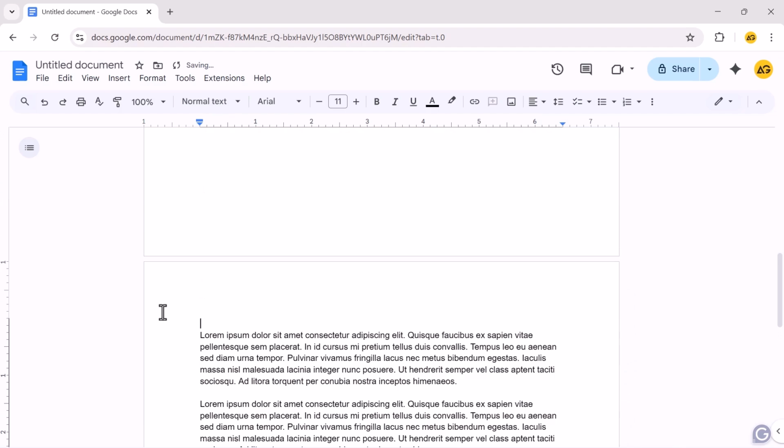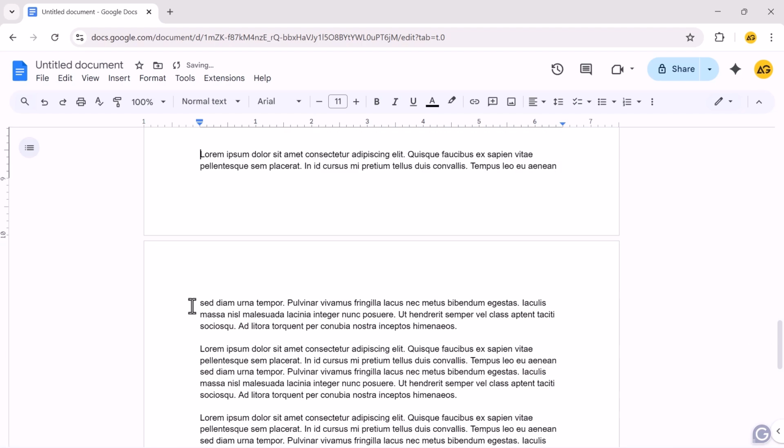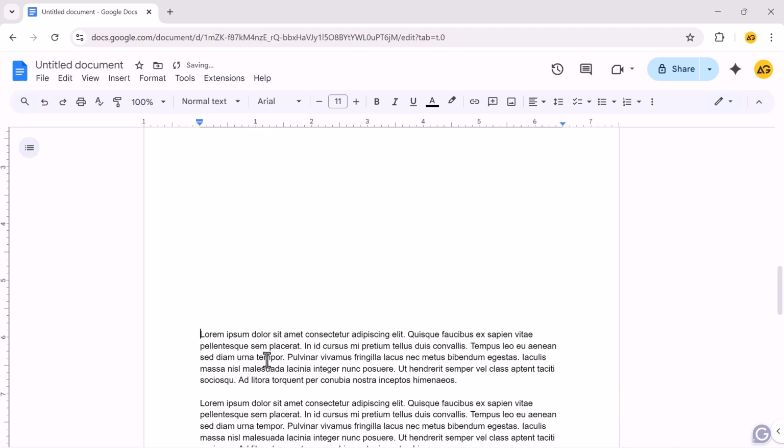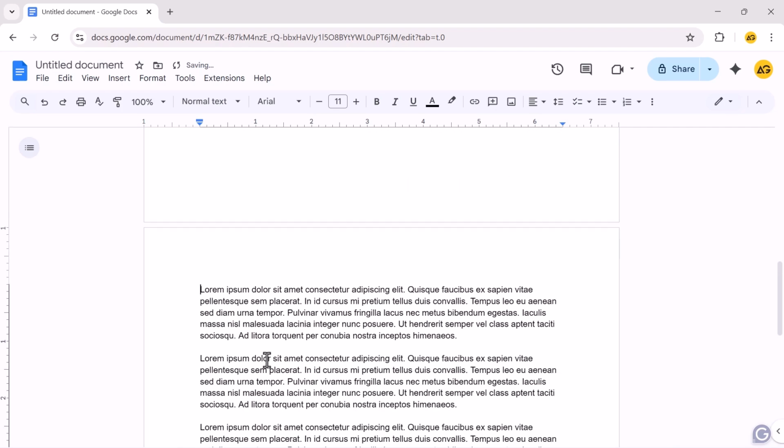If that doesn't work, try this next method. Simply place your cursor at the very start of the text on the page after the blank one, and then press the Backspace key on your keyboard until the blank page disappears. Once you've done that, the blank page should be gone.